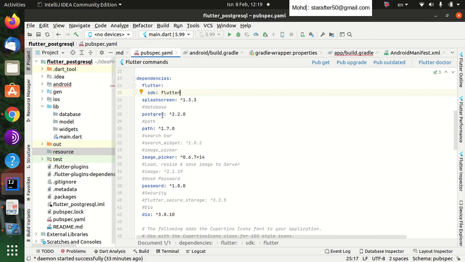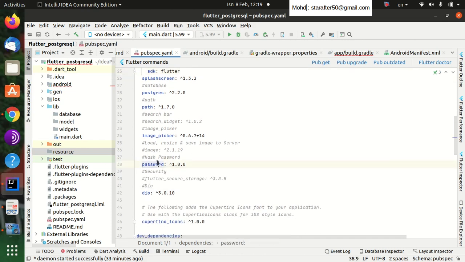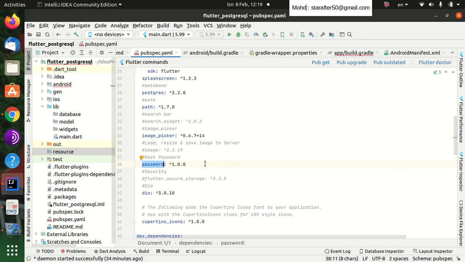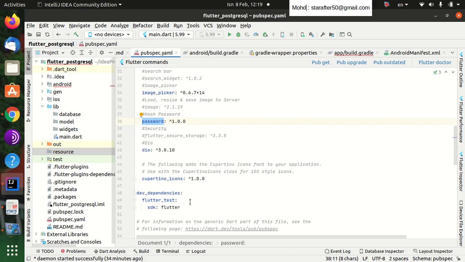So we have the splash screen, the Postgres, the path, the image picker, and the password package, which we will use to hash the password. When a user logs in or creates an account, he needs to set up a password, and when this password moves from the application to the database, it needs to be hashed. So I'm using this API to hash the password. The Dio, we will not talk about now because we will do only the models for now. The Dio is the second part. So these are the basic ones that we will need. Now for the dependencies we will leave as it is for now.